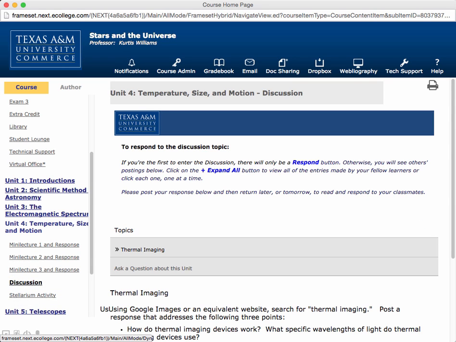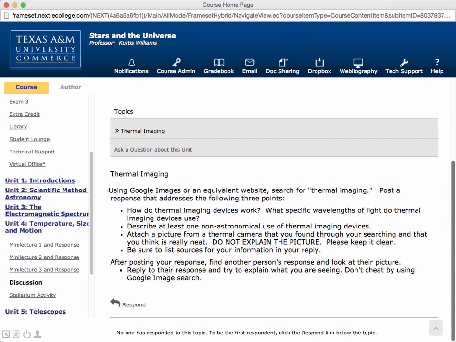If you go to the discussion, a list of topics will appear. You must complete all topics that are listed in order to earn full credit on each unit's discussion section. So you see that there are 2 topics here. The first one is on thermal imaging.